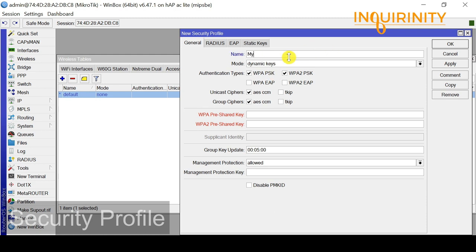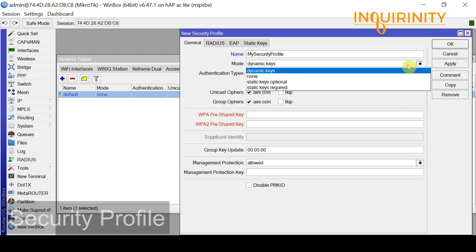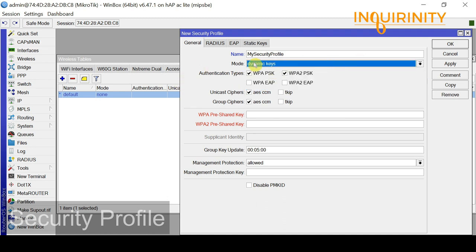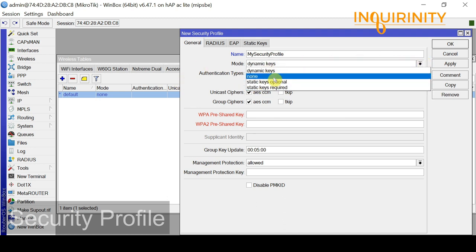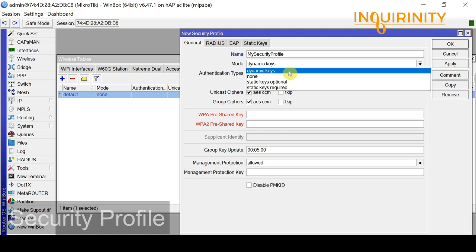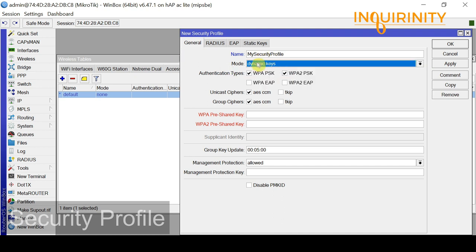Let's just name it my security profile for now. You have to select which key. You have static keys and dynamic keys. Static keys are the olden days keys, wherein we select WEP and so on. With dynamic keys, we have some choices for WPA and WPA2. For security, we can uncheck WPA and keep WPA2 pre-shared key. We can also go to a higher encryption standard or go to TKIP.